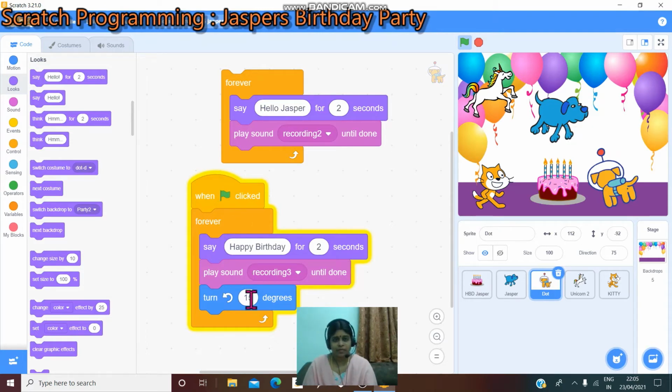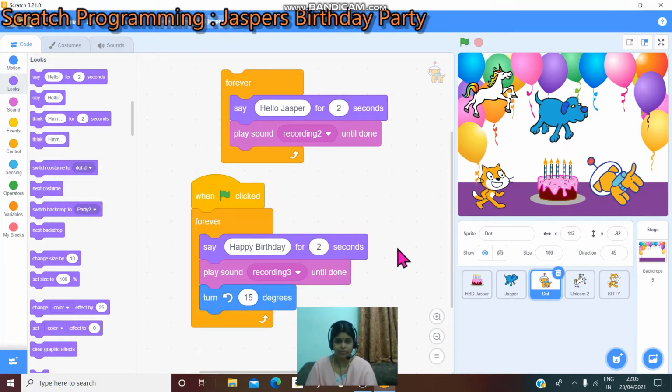I gave turn 15 degrees. The dog will turn around Jasper in clockwise and anti-clockwise direction. Then go to Kitty.